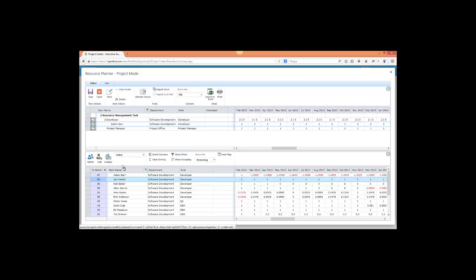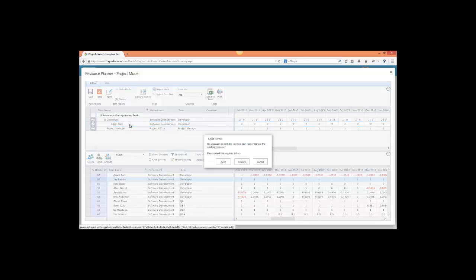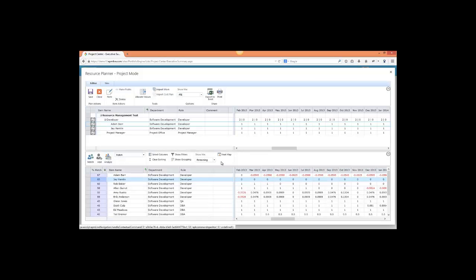He is available, and I can drag and drop him on top of Adam, and it tries to understand what I'm doing, and it says, do you want to split or replace now? So I could replace Adam with Jay, but that's not going to fix my problem. I want to split the work between the 2 of them. So I hit split. It splits the FTEs between the 2 of them. Now each one of them is doing 1 FTE of work.